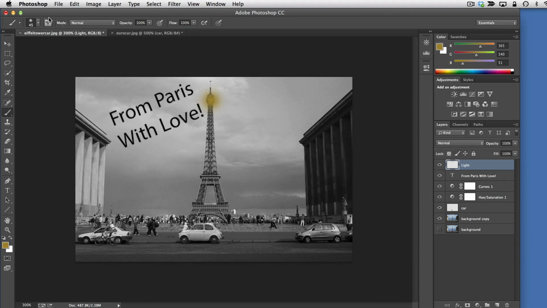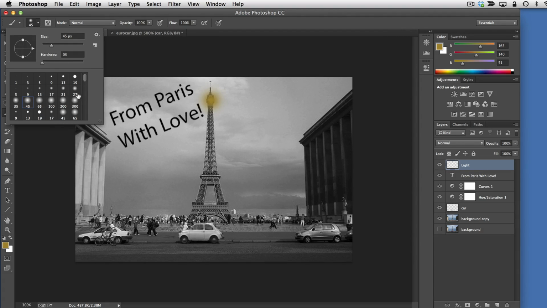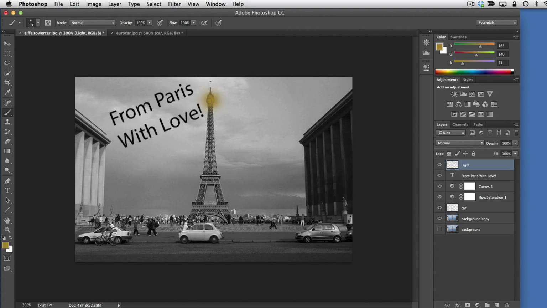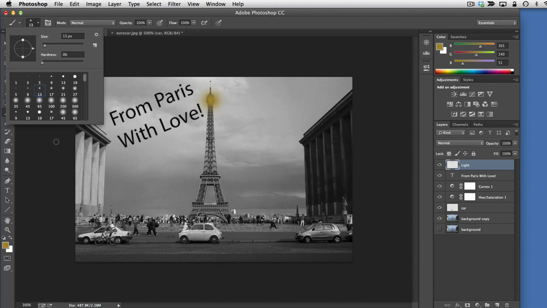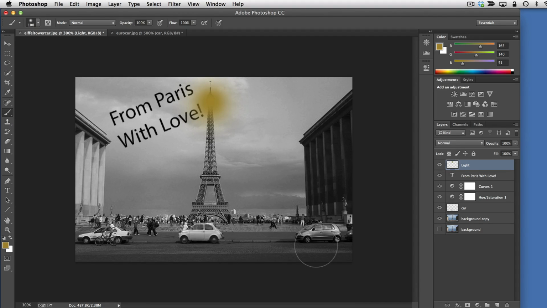And then I'm going to select a smaller brush. So I'm going to go down to like 20, 21 maybe. No, smaller. Go to 13, and I'll click again in the middle. And actually, we can probably do something a little bigger. If I do this 100, what does that look like?